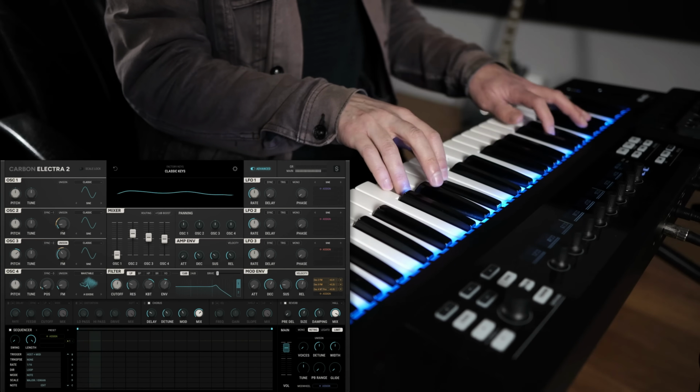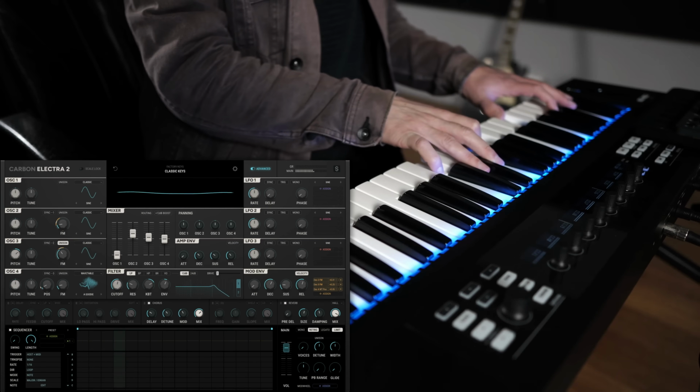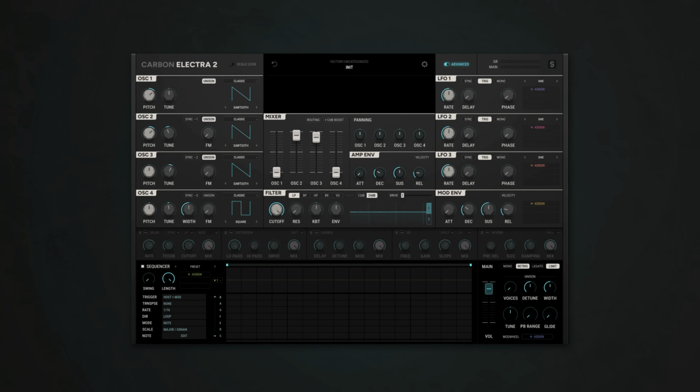Oscillators 2 through 4 feature an FM control, which cascades from one oscillator to the next, and works great for classic FM type sounds, as well as more extreme distorted type of effects.